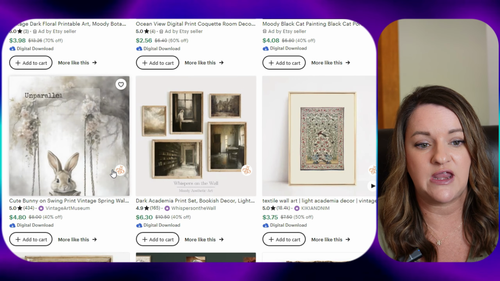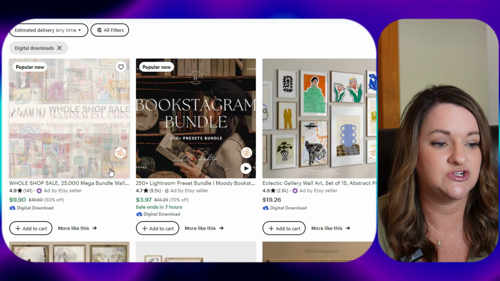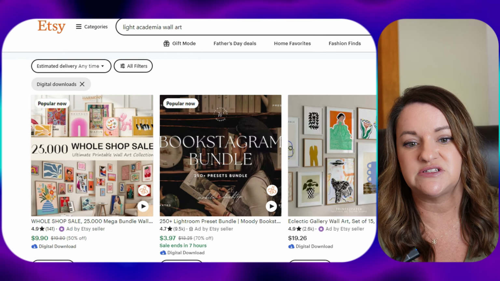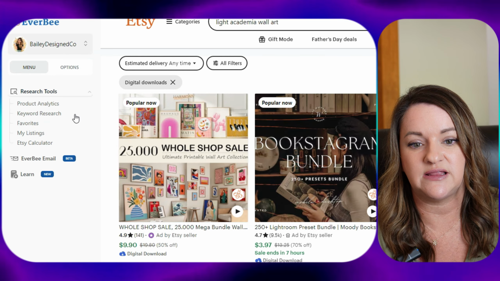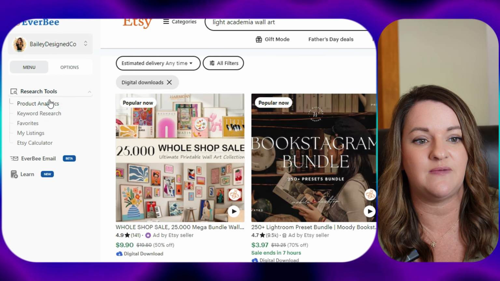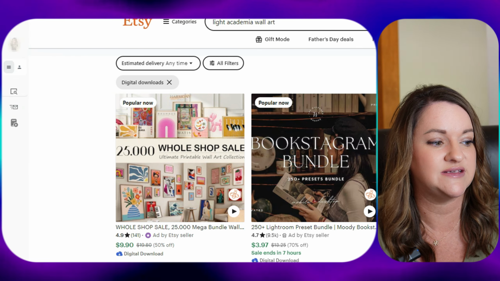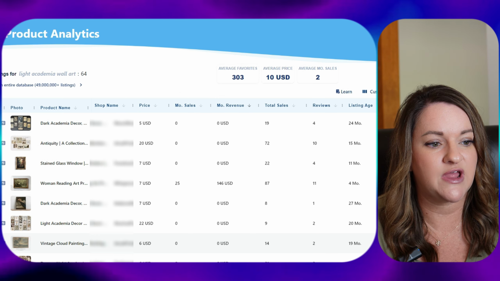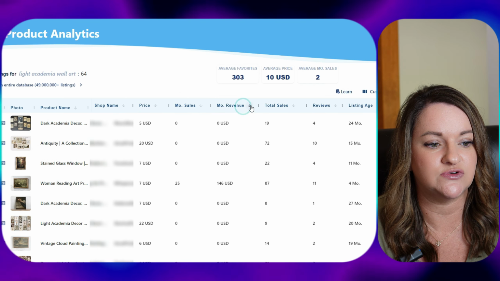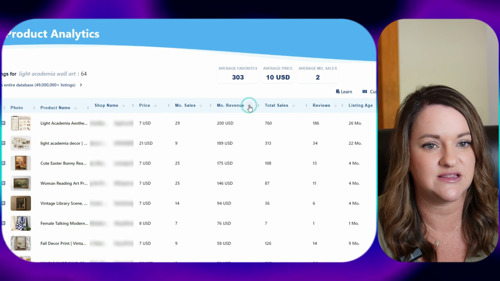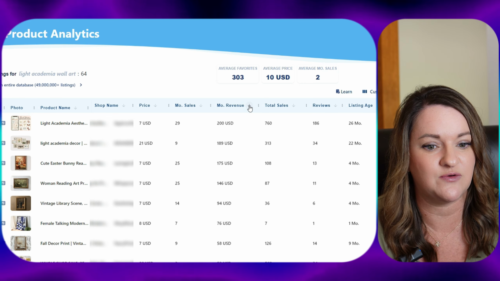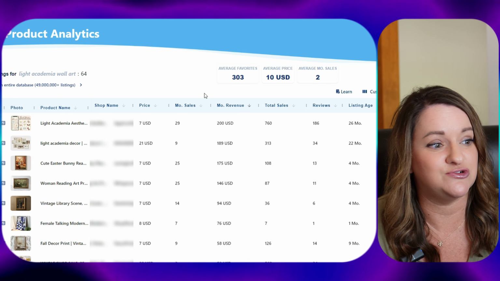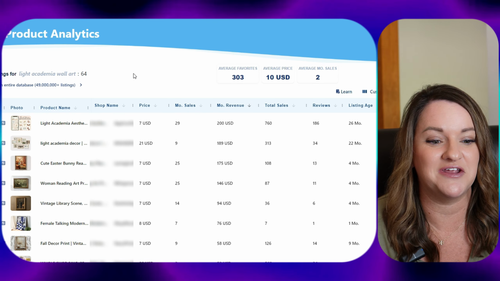So then using my other favorite keyword research tool, Everbee, which is already installed in my browser, I will just click on product analytics because this is going to give me the exact number of what is actually selling. So I have blurred out the names of these individual shops, though you can see them if you type this in or have Everbee, just to protect the innocent in case they do not want to be showcased on YouTube.